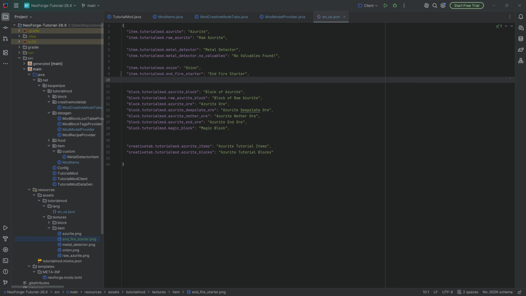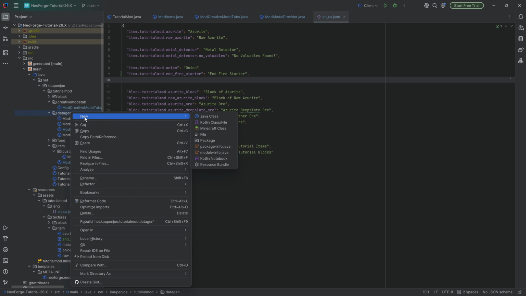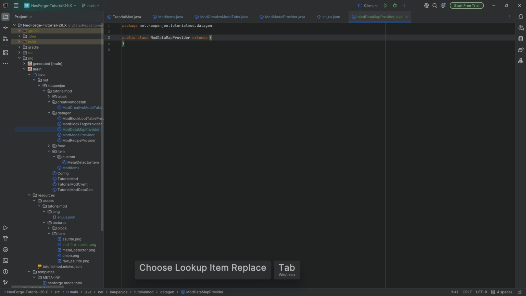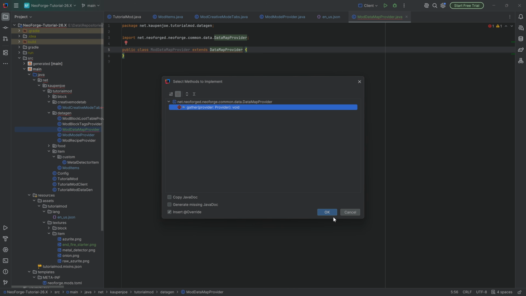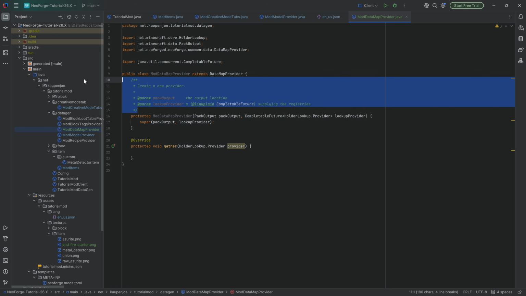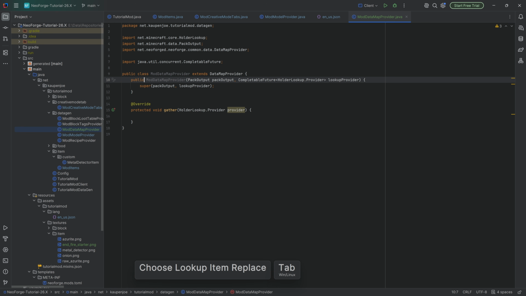Well, like I said, we're going to need a data map for it. So in our data gen package, we're going to make a new class called the mod data map provider. This will extend from the data map provider. This is from NeoForge this time. We're going to hover over this to implement the gather method, hover over it again, create constructor matching super. We don't need the Java docs over here. We're just going to make this public.